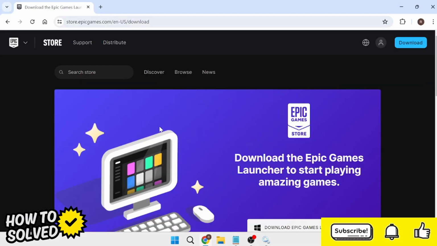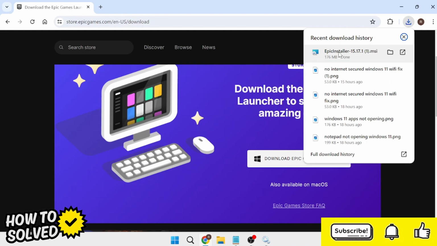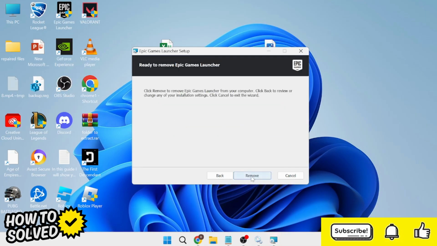And you'll need to come over to this website, store.epicgames.com/download, and you'll need to re-download the Epic Games Launcher. So if I just click this download button here, we can then open the installer file. And once you launch the installer, you'll have these two options here, and we just need to select Remove from the bottom. Click on Remove.